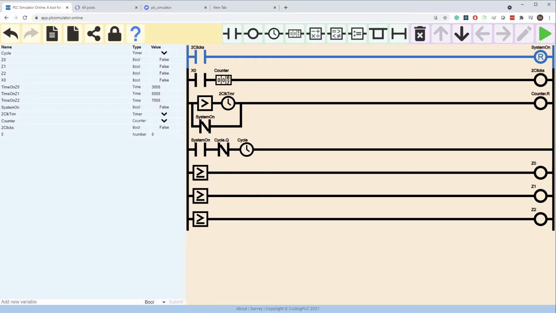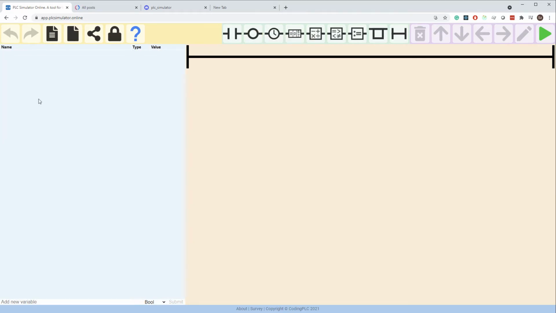Let's start by loading an empty diagram. Click on the empty file icon and confirm by clicking load. First, we need to add variables, also known as tags. Type in the new variable name, select the type of the tag, and press Enter or click on the Submit button.